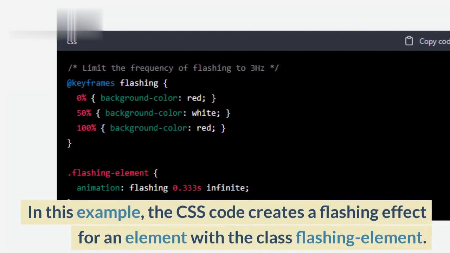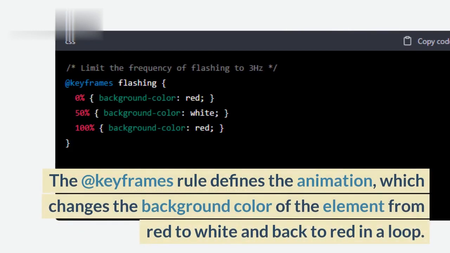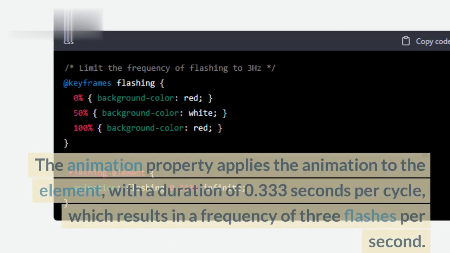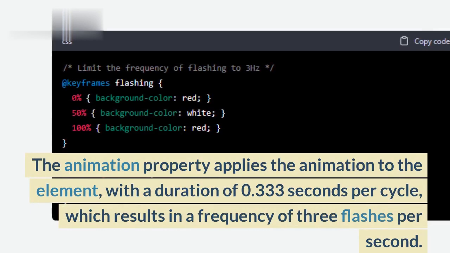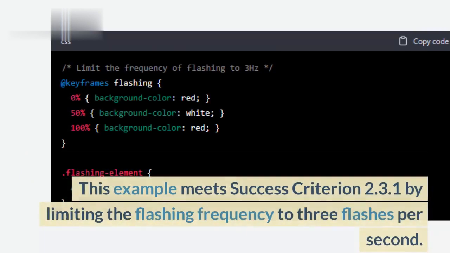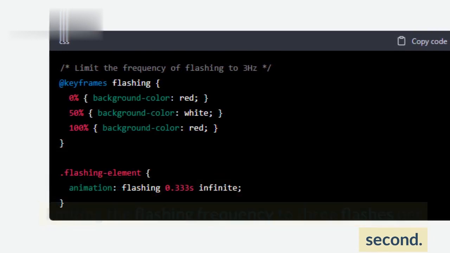In this example, the CSS code creates a flashing effect for an element with the class flashing element. The @keyframes rule defines the animation, which changes the background color of the element from red to white and back to red in a loop. The animation property applies the animation to the element, with a duration of 0.333 seconds per cycle, which results in a frequency of 3 flashes per second. This example meets Success Criterion 2.3.1 by limiting the flashing frequency to 3 flashes per second.